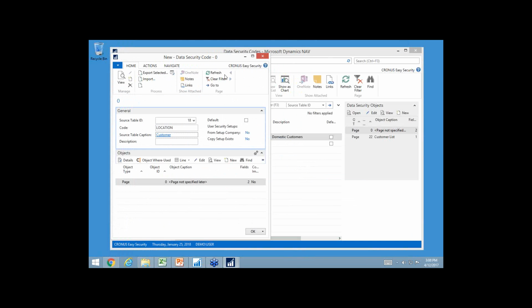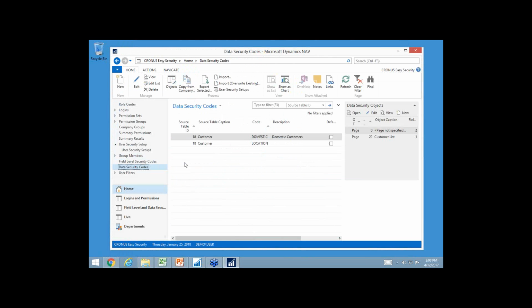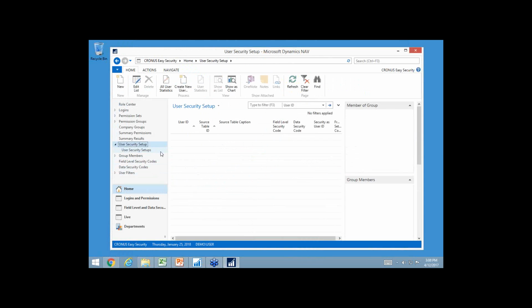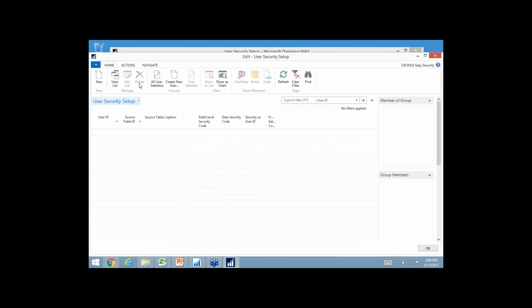So all I now have to do is my new data security code. I want to apply it to the users, and it is the same as I did before. We just now will assign data security out here. I want to apply it for myself and everybody else in here.